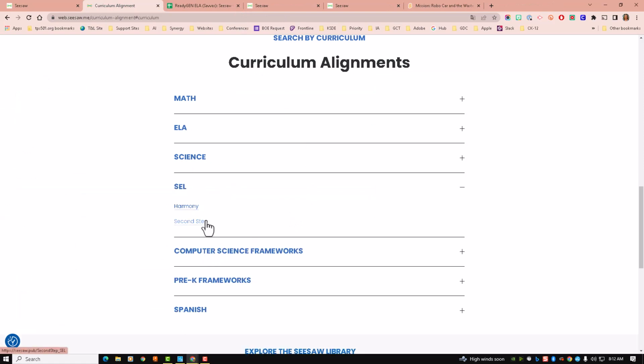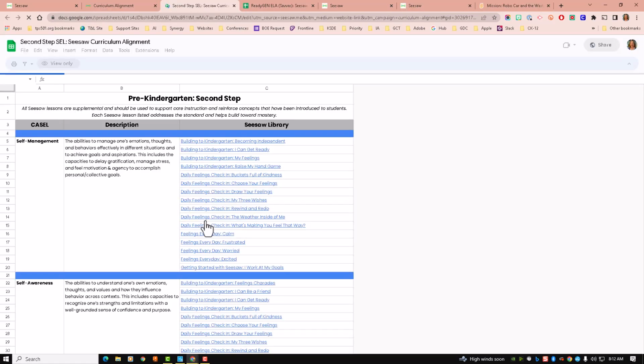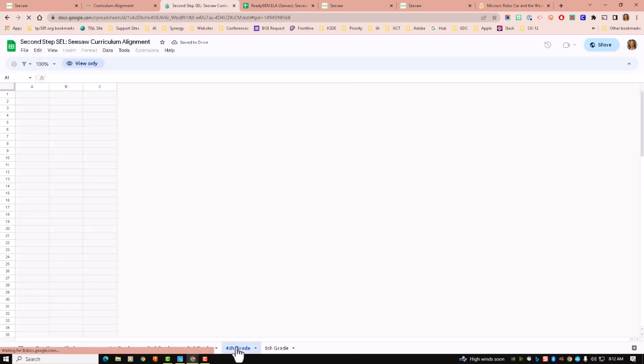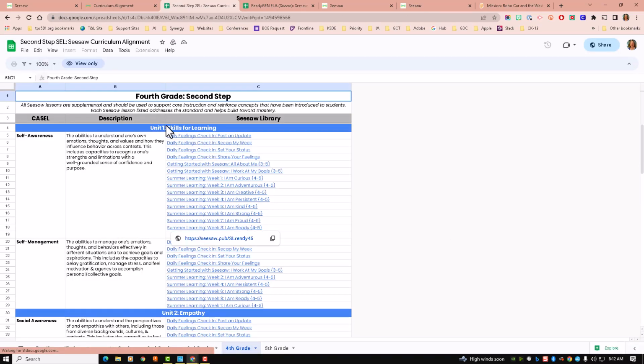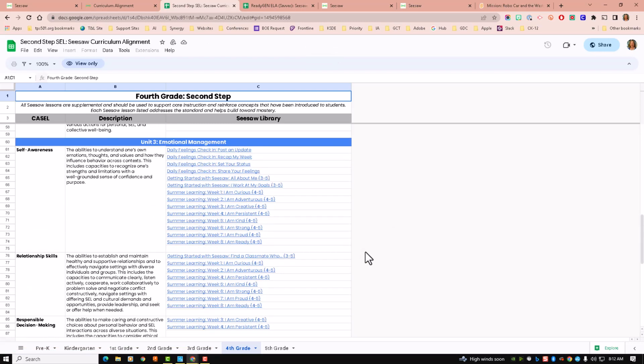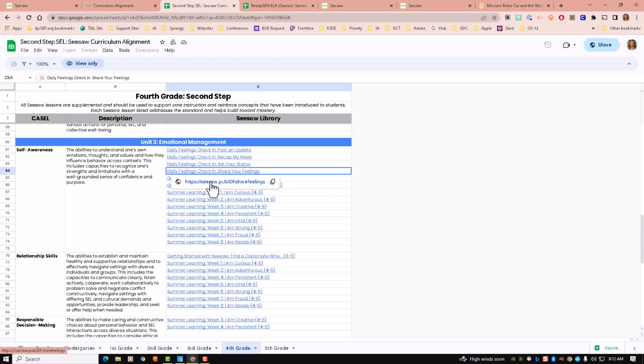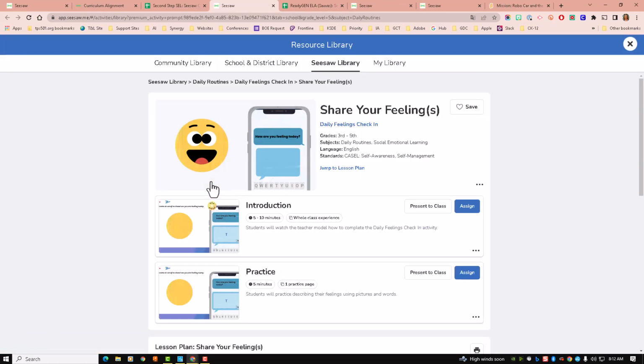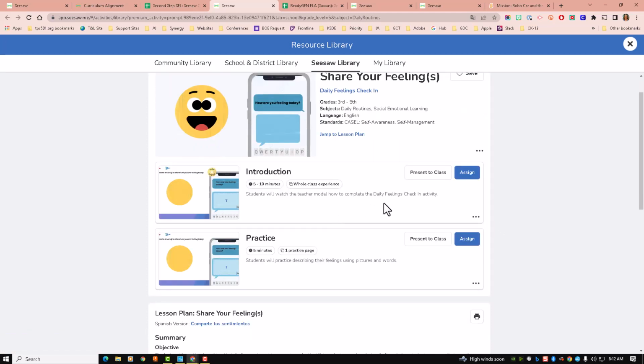SEL. We use 2nd Step. I'll look at 4th grade. So skills for learning, empathy, emotional management. Let's say I need some emotional management because sometimes in 4th grade that comes up. So, if I need to do something on sharing my feelings, here is a Seesaw lesson that deals with that. And basically it's 2 parts, introduction and practice. So they learn it and then they practice it.